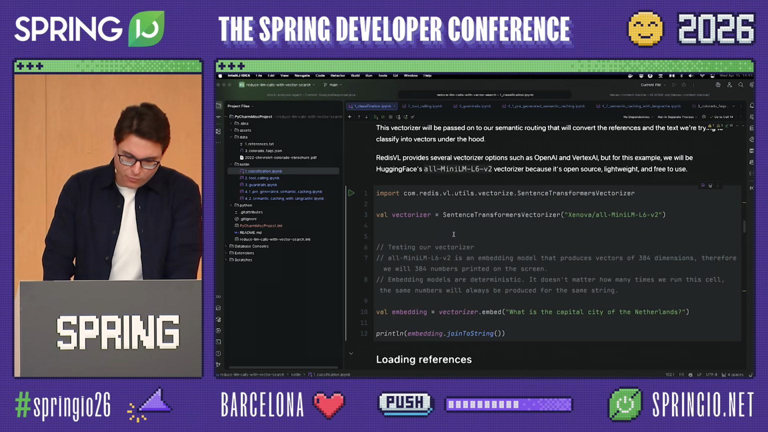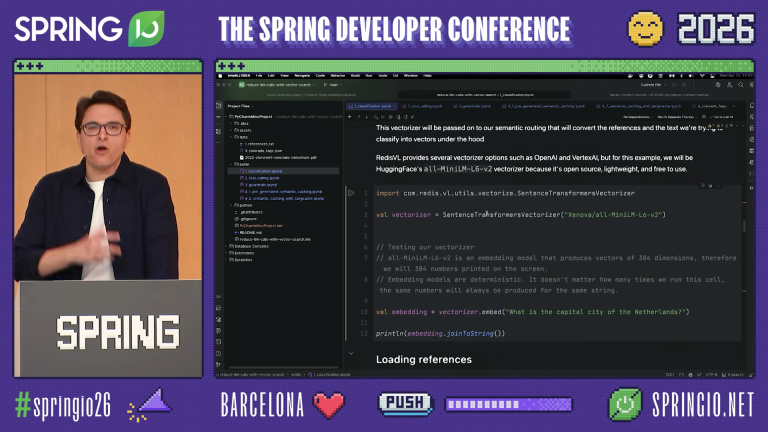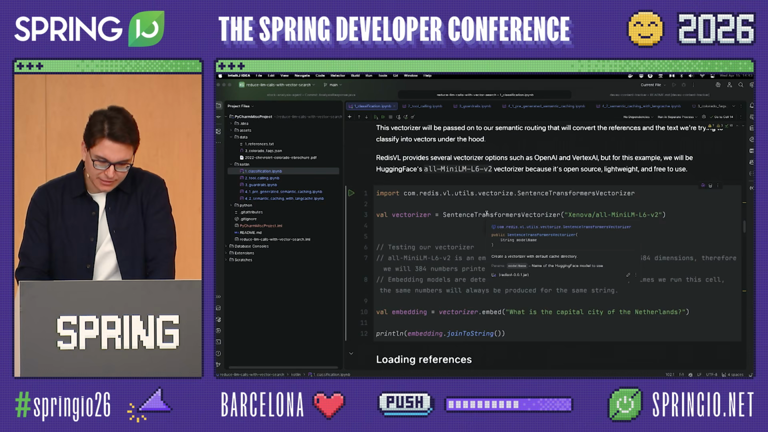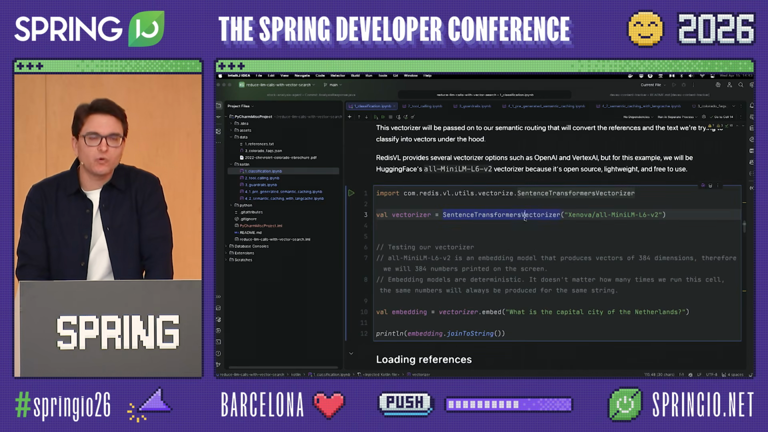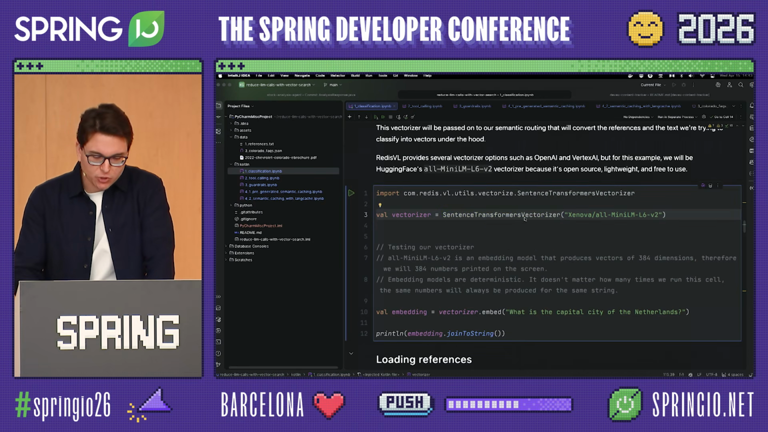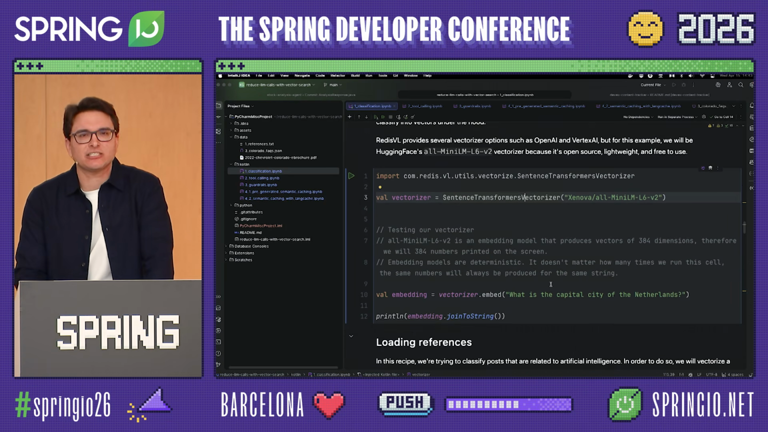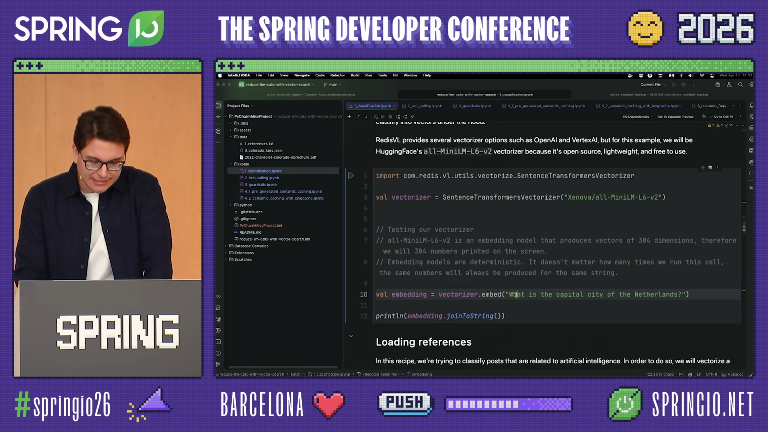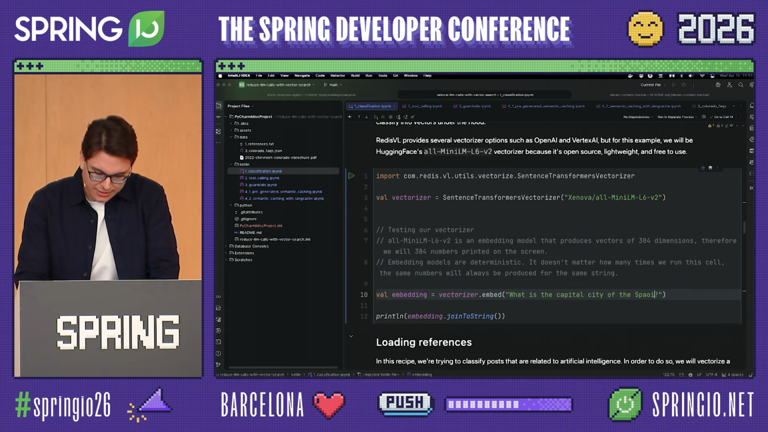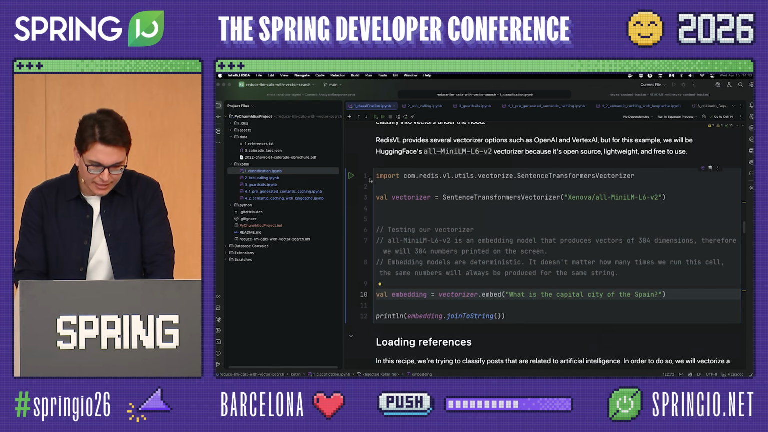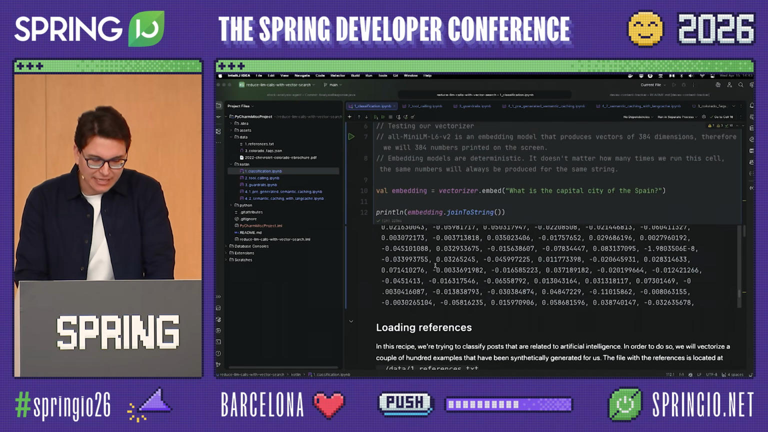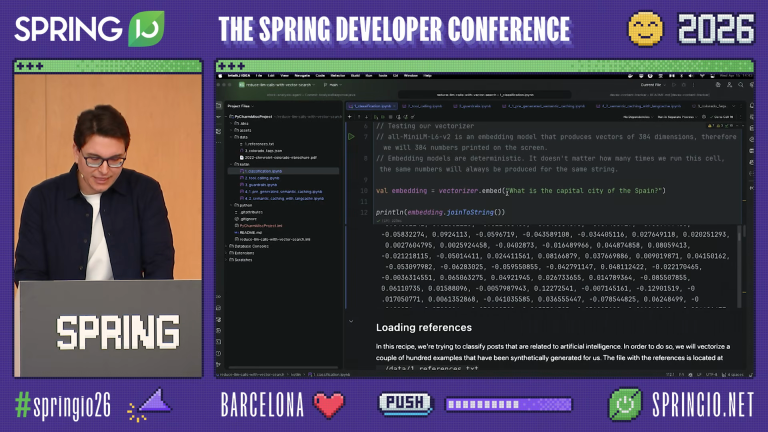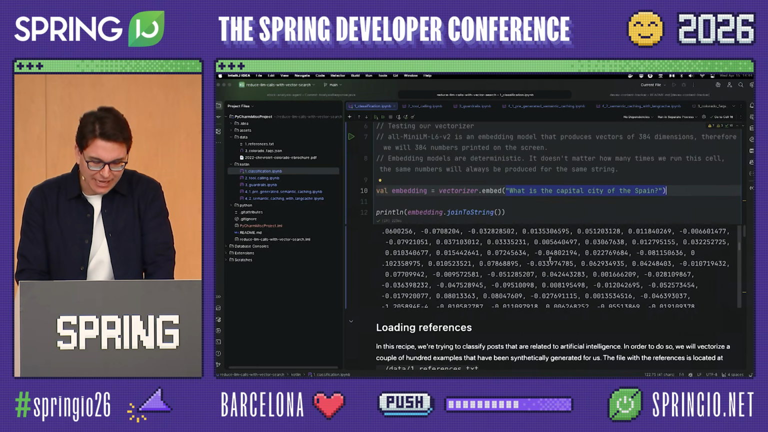OK, and now we're going to talk about what we're actually going to do. So first of all, we need to set up an embedding model, a vectorizer. In this case, we're going to use a sentence transformers one provided by Hugging Face, which is an open source one that can easily run locally, the all-MiniLM-L6-v2. If I'm not mistaken, this one has 384 dimensions. And then I can try to vectorize a sentence such as, what is the capital city of the Netherlands? Let's change this to Spain here. And let me play this. And you can see that this is the vector representation of this string right here, right? So we have a vectorizer in hand.